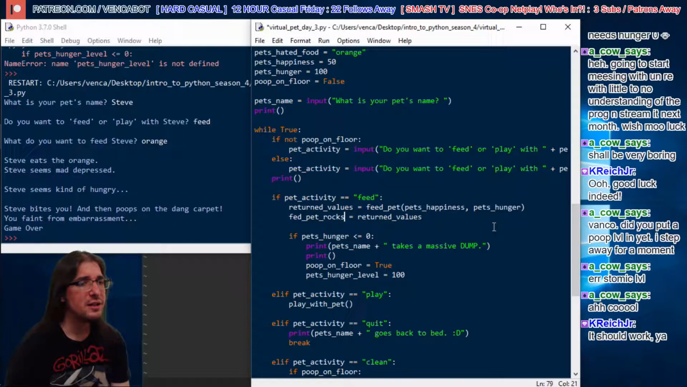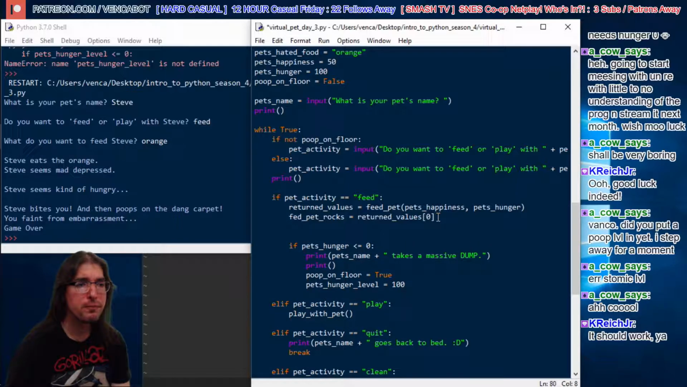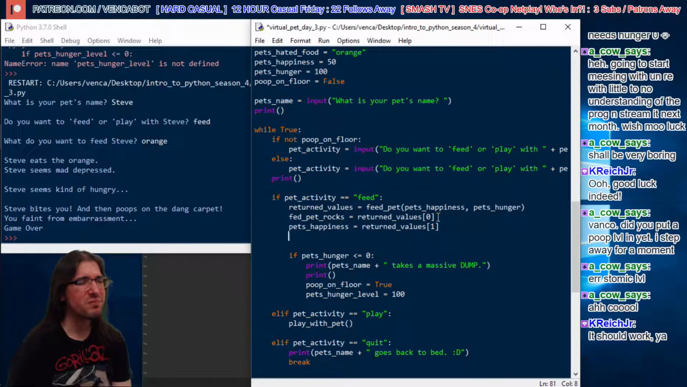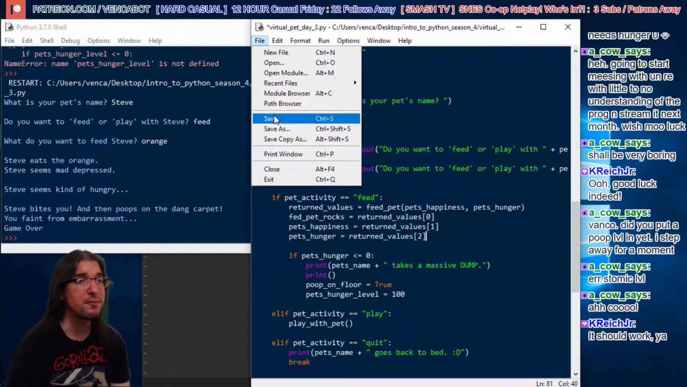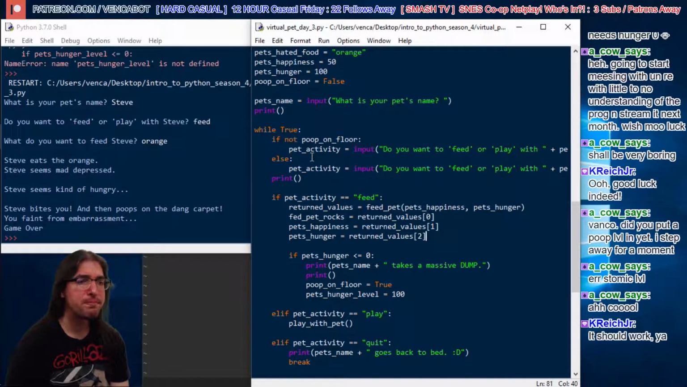So I'm going to say here, fed pet rocks is returned values index 0. And we're going to say here, pet's happiness is returned values index 1. And pet's hunger is returned values index 2, or the third slot, right? Because the first slot's 0. Okay, so there you go.